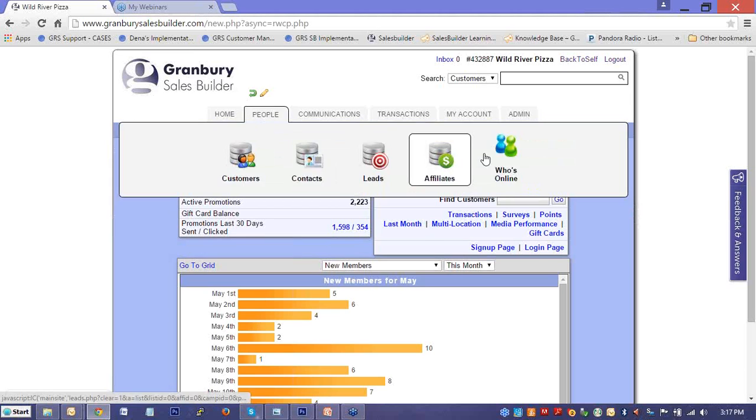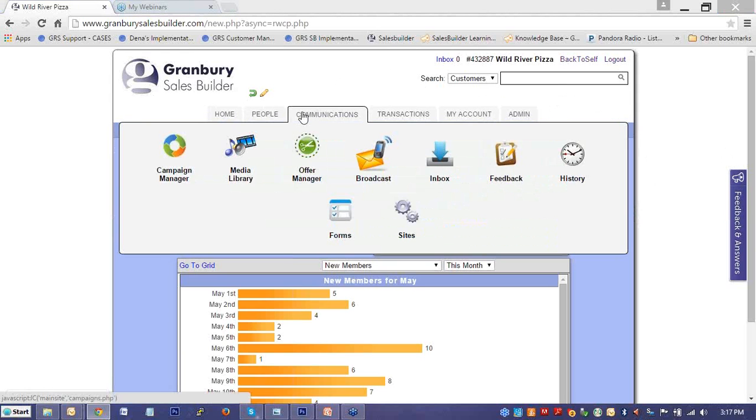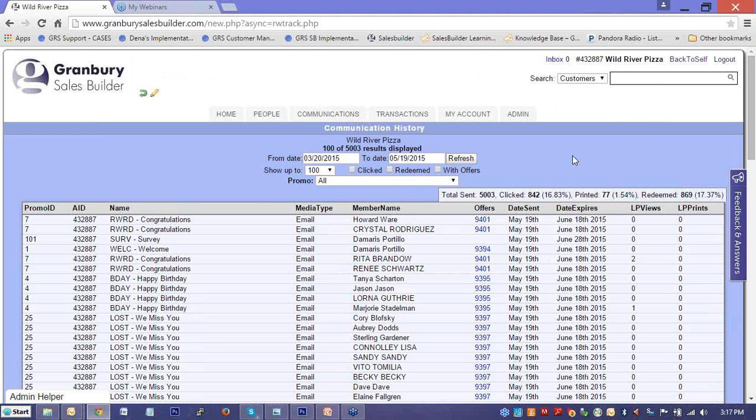So I'm going to check and see real quick if we've got any questions on the reporting. Okay, I have one question that says, are you able to see who didn't redeem? That's a good question. If you go to the Communications tab and click on History, this is going to bring up your history for all your emails that are sent.